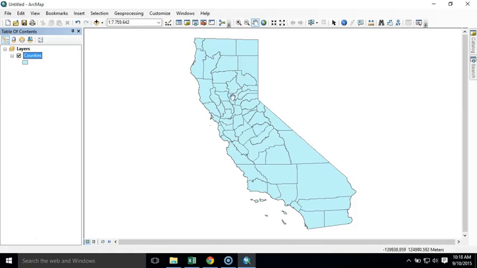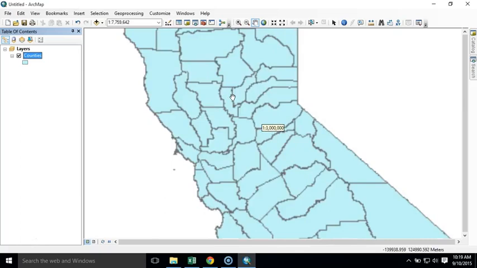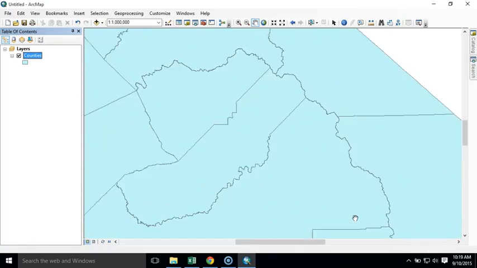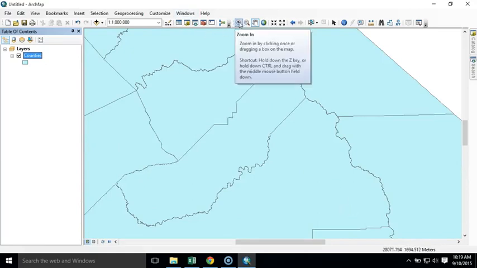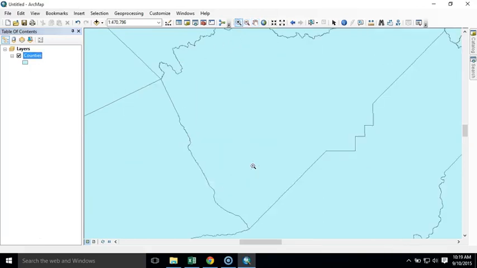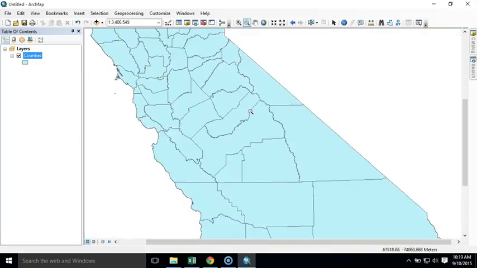Right now I'm looking at the full extent of the California counties layer, but if I want to zoom in, I can use my scroll wheel and zoom in, and it follows where my cursor is pointing and zooms toward it. By default, you can change that in the options. Or I can use the tools up on the toolbar, the zoom in and zoom out tools, and I can click and drag to select a region that I want it to show on screen. Similarly, I can zoom out by a certain amount by using the zoom out tool.